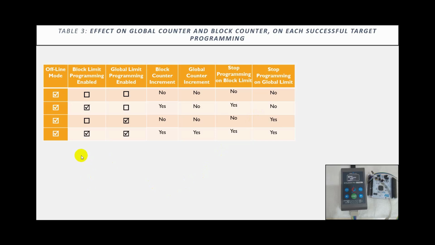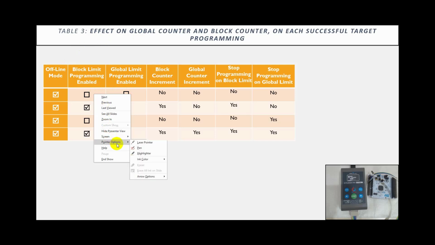So let's first understand what the different counters available in IO Flasher are. One type of counter is the block counter. When you select any block, in that block you have a counter which you can enable or disable, and that counter is called a block counter. When you program the data stored in that block, the block counter will keep increasing. On every successful programming of that block data, the block counter will increase.